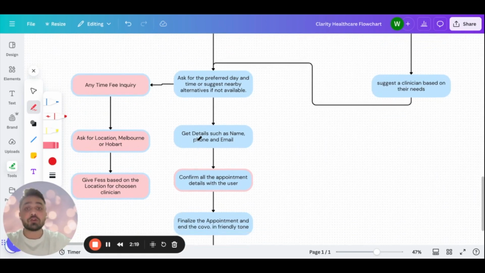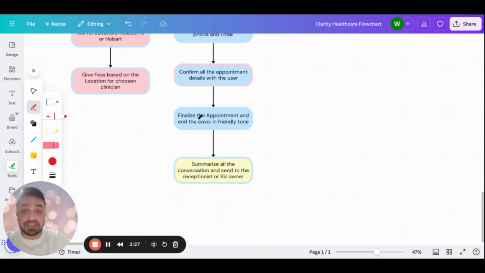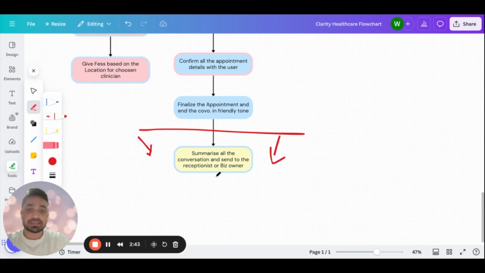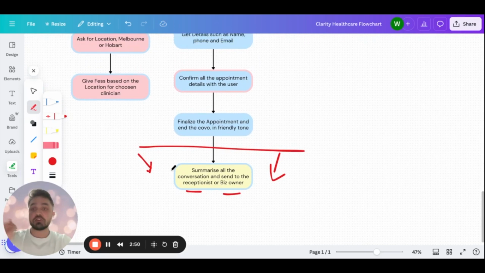Later on, the AI is going to get their details such as name, phone number, and email. Once we have all the details, the AI is going to confirm if everything is correct. If it is, the AI is going to finalize the appointment and end the conversation in a friendly tone. Whenever the conversation is over, the AI is going to summarize the whole conversation that the AI sales assistant had with the user and send this to the receptionist or business owner, whoever the business owner wants this conversation to go to.